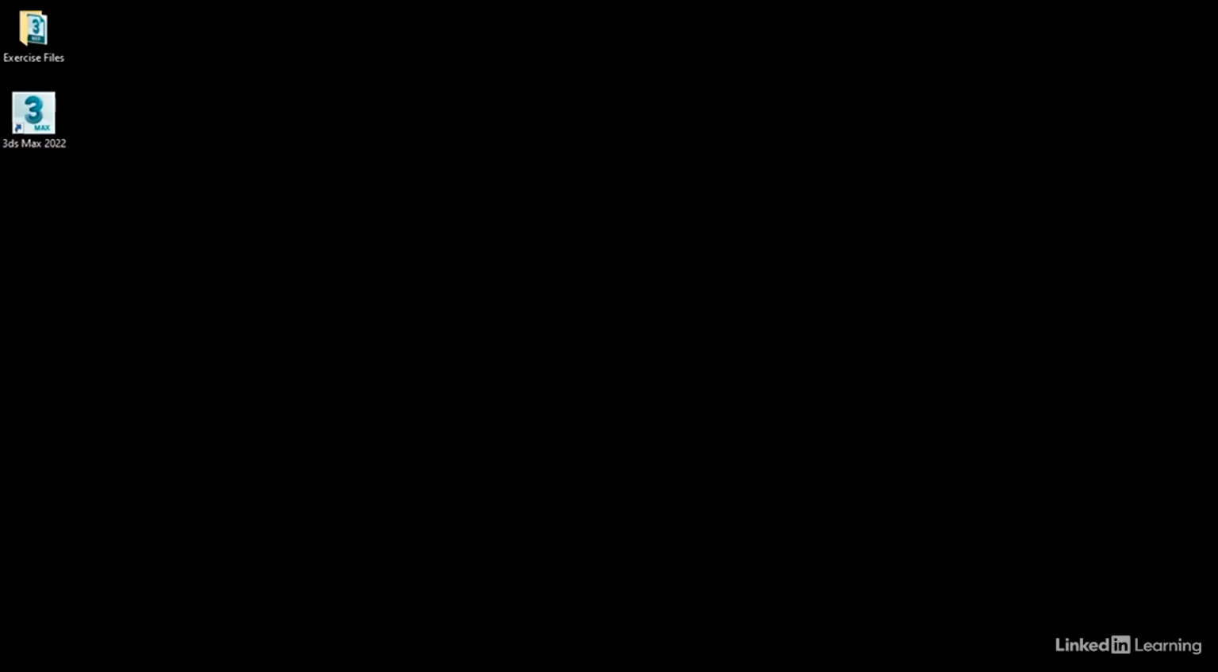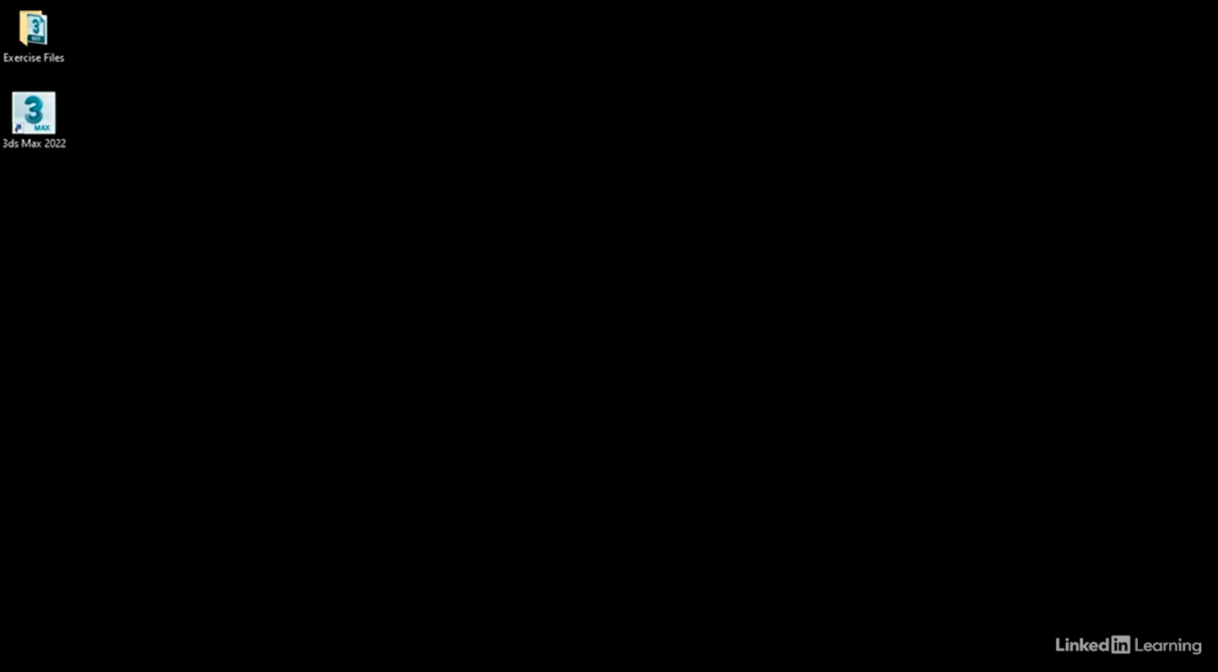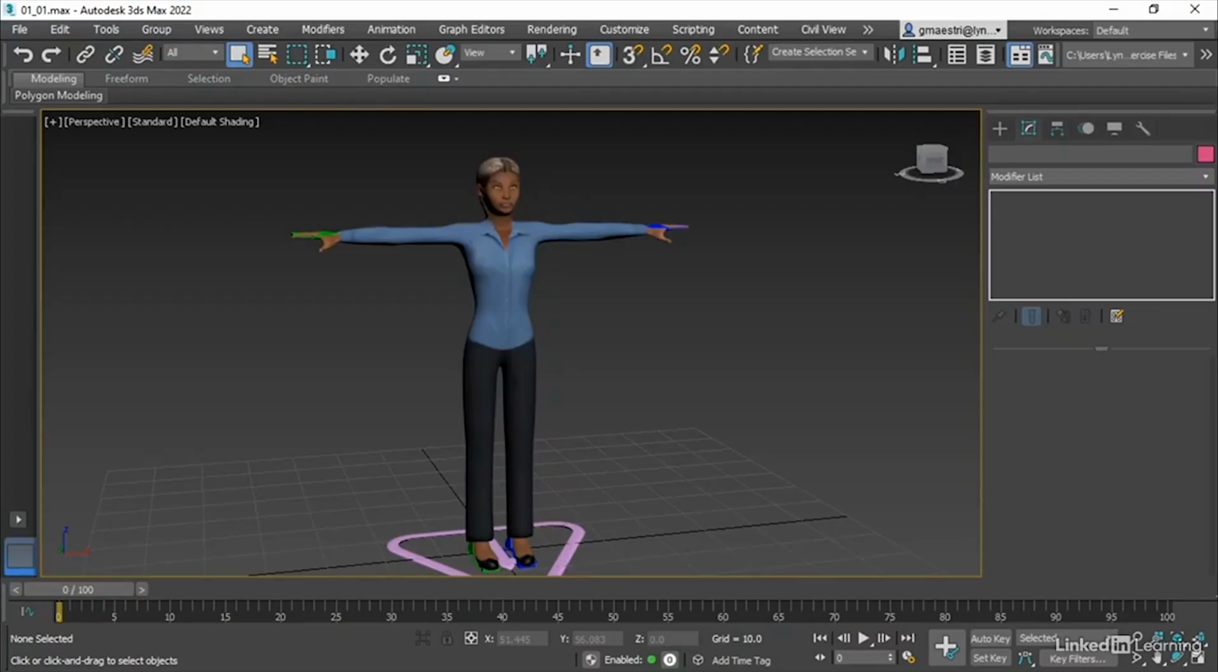If you want to follow along with the exercise files that accompany this course, go ahead and download those now and place them on your desktop. Now, the exercise files folder is a 3ds Max project, so it has some very specific folders and directories. And once you're in 3ds Max, go ahead and set this folder as your project, and then we can get started. Now, this course is for people who are fairly new to character animation.